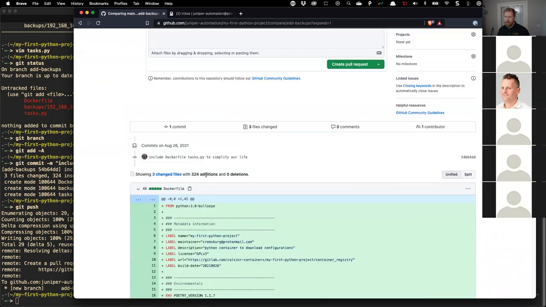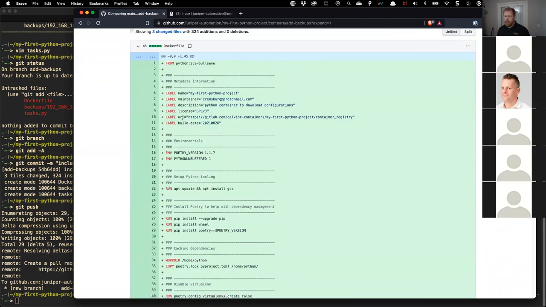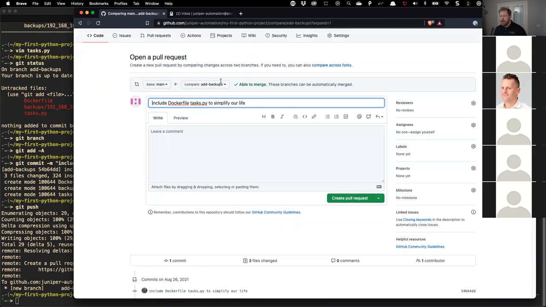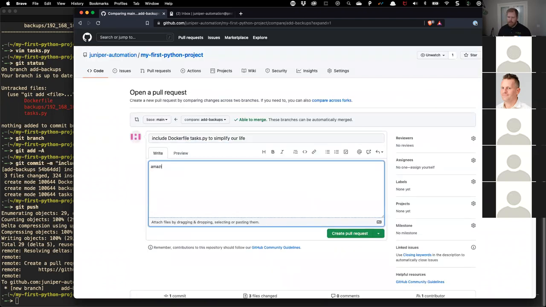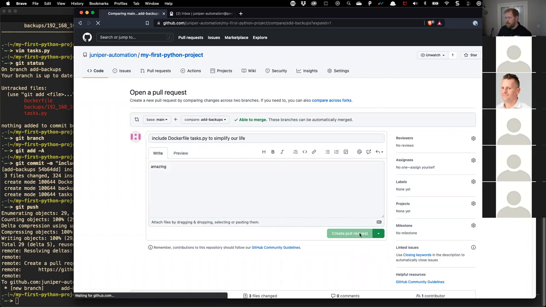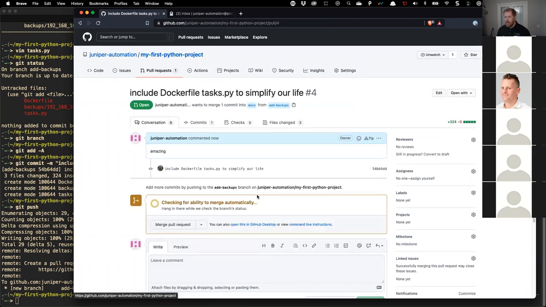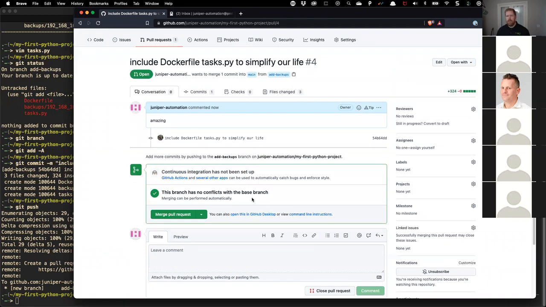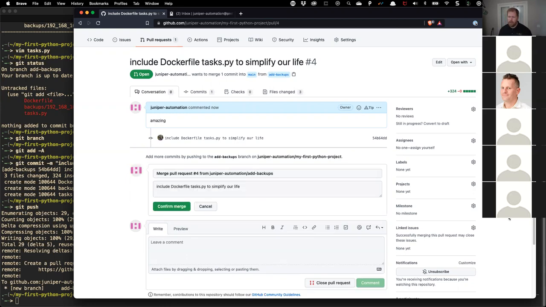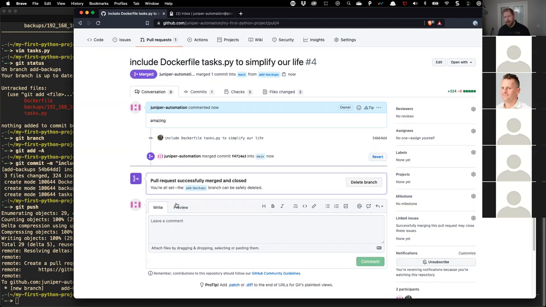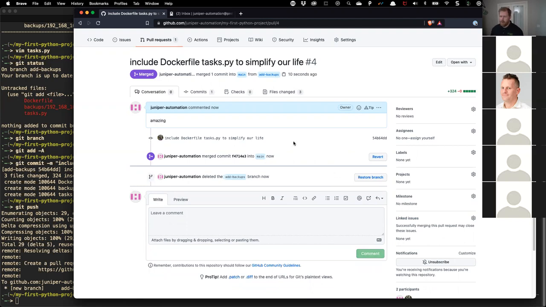That's the backup for one of our firewalls. And there is our Docker container or Docker file. All right, so this looks amazing. Let's go ahead and create that pull request. And this would be the opportunity for me to include somebody else for a peer review. And I'll just go ahead and pretend like I am that person. I'll go ahead and create that pull request and confirm the merge. Now it's going to take those three files that we had changed and merge them back into the production branch. And I'll go ahead and delete this development branch that we're working on.